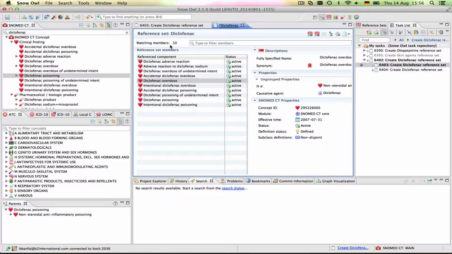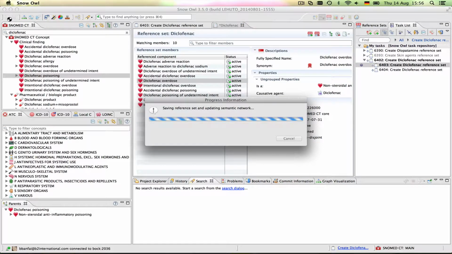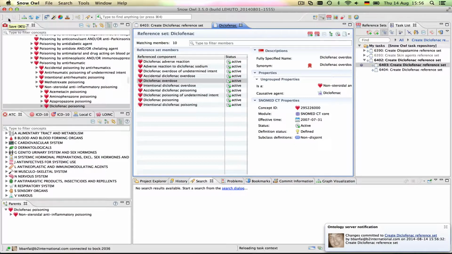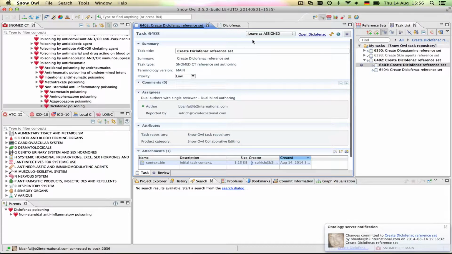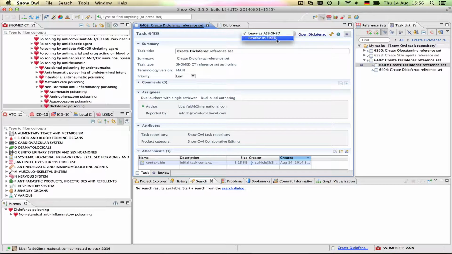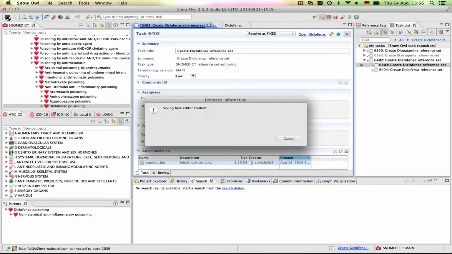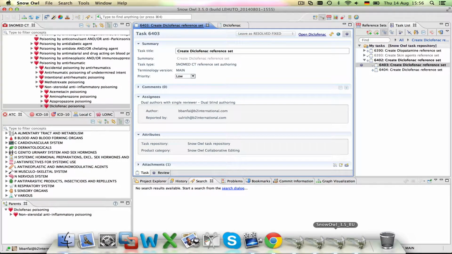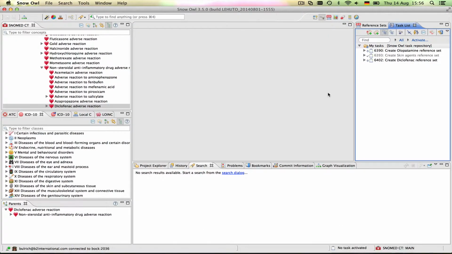Okay, so let's assume Balazs is done. He added these different clinical findings. He will save his work. And to move the workflow forward to the reviewer, he has to change the status to fixed and save the status change. Now Balazs' work is done. Let's go to Brandon.